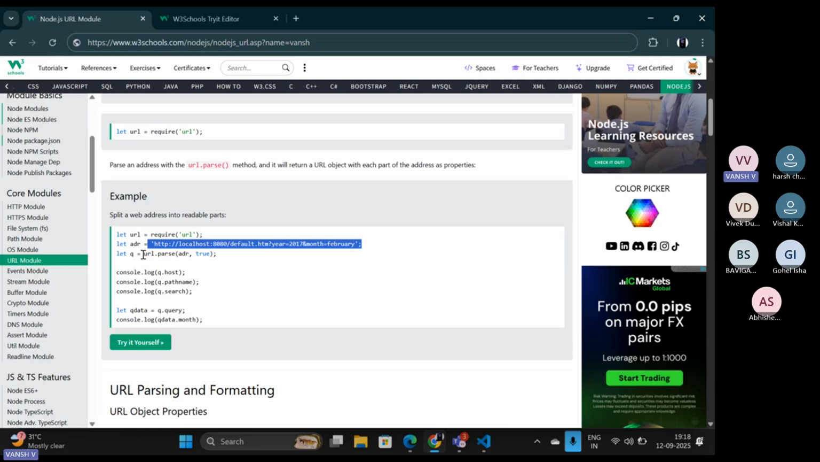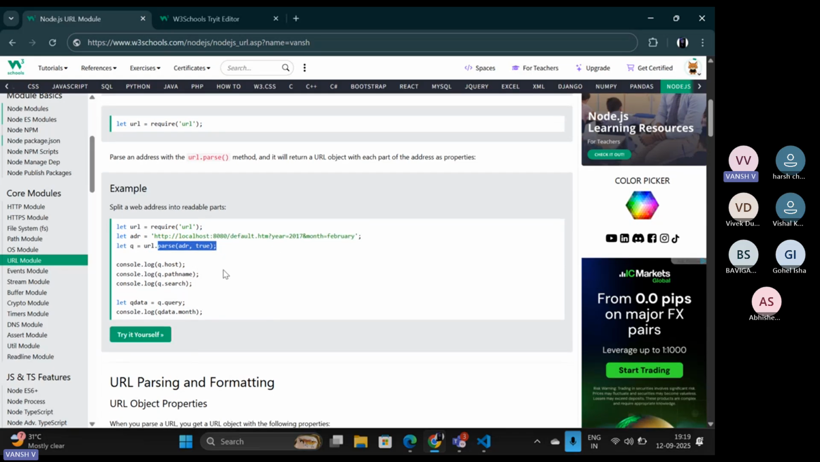Now see what will happen. Through this URL.parse, what are you doing? You are taking this address variable which is storing your URL and you are parsing it. Parsing means breaking down into components. So this parse method will break down the URL into each component like protocol, the domain name, the port number, the name of your path, the search parameter, the query values, everything will be broken down into components through this parse function.